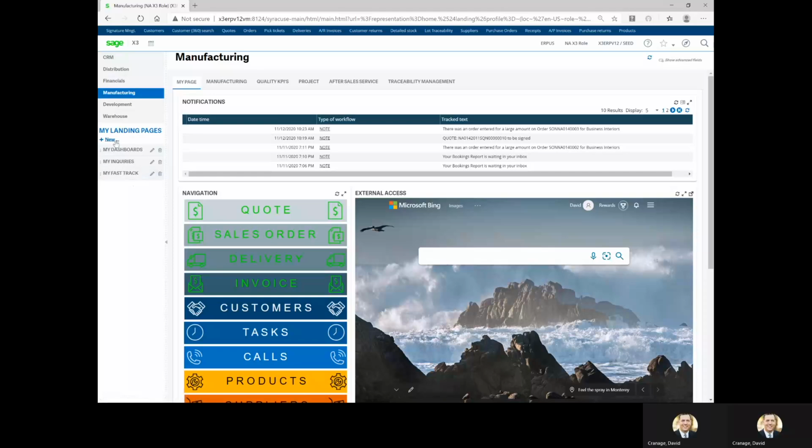I also have my landing pages, which are, again, controlled by permission, that I've created as the user to give me access to specific inquiries I might have created, specific KPIs or dashboards I might have created. But the whole idea is that I have a personal side of my landing pages that I can set as a user. Again, all of that is controlled by my permission level defined in my user role.